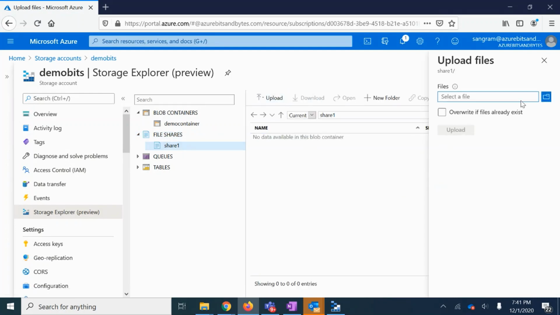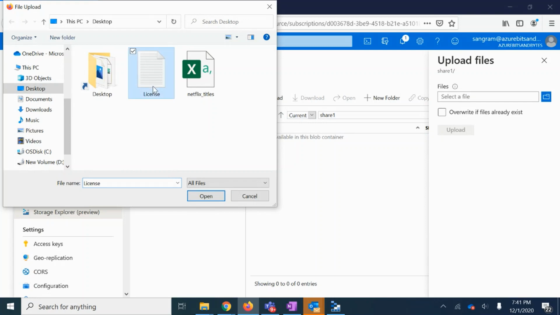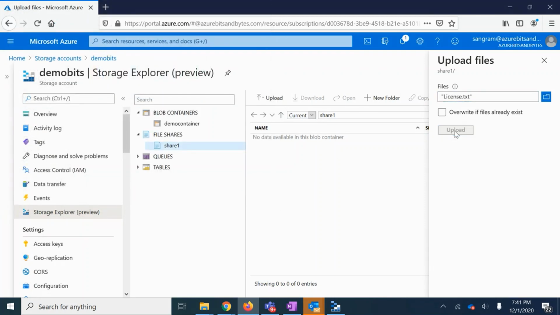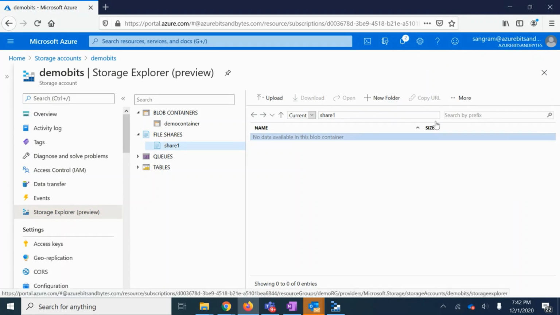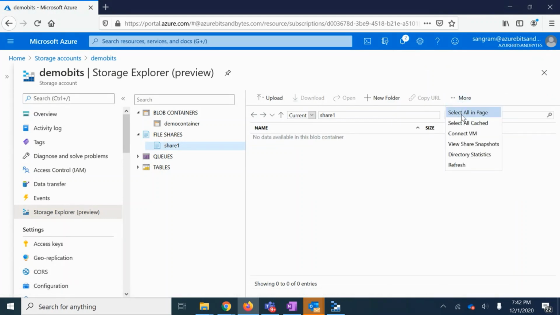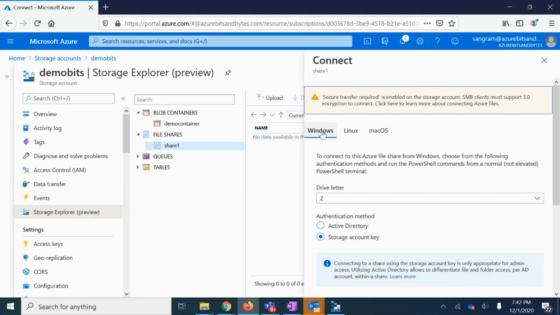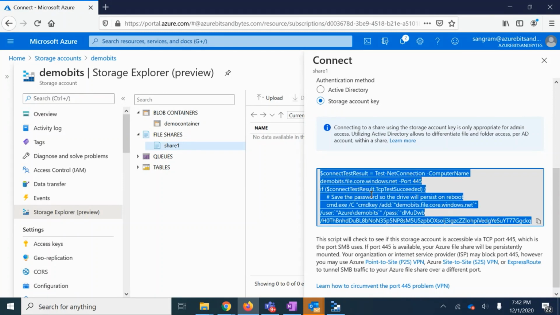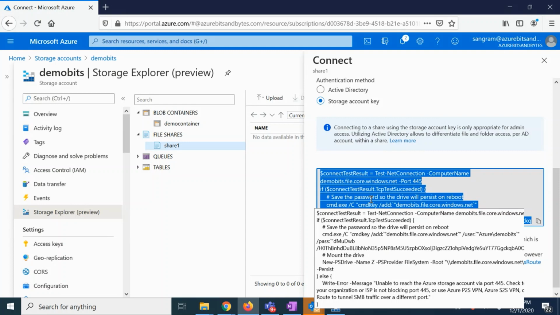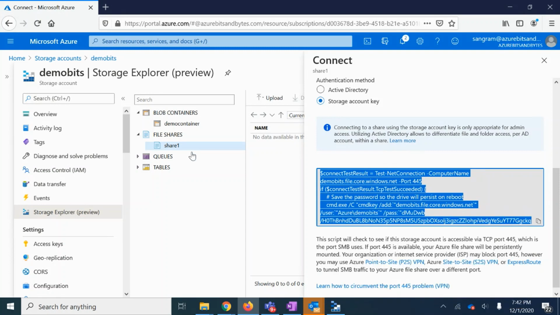And let me upload a file. There is a file called license. Click on upload. Upload is complete. And once it is uploaded, you can select more and go to connect VM. And then based on your operating system, you can scroll down and you can just send this piece of code to anyone and they would be able to attach this to their computer. And that would act as a drive.